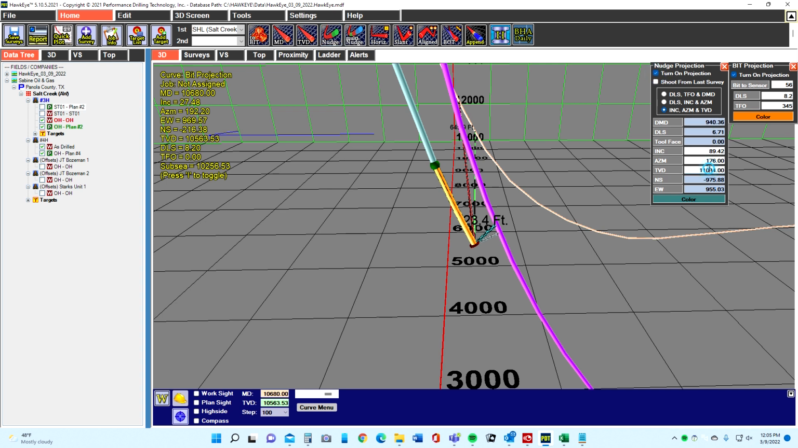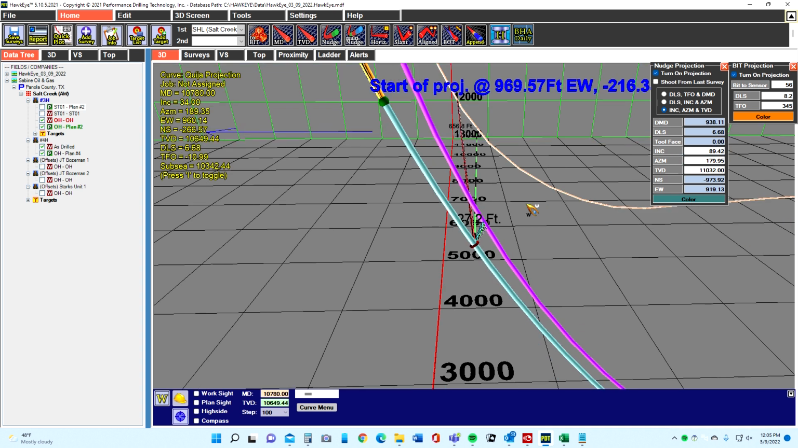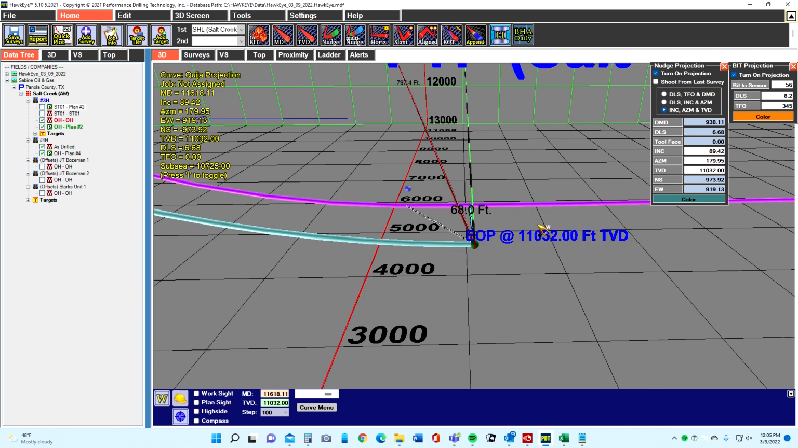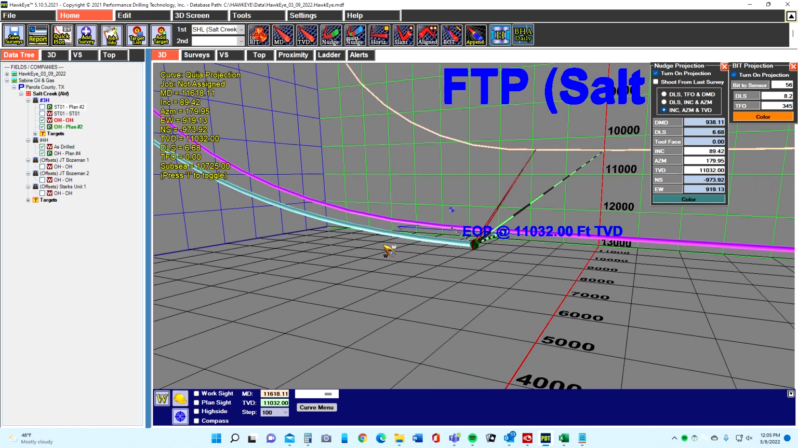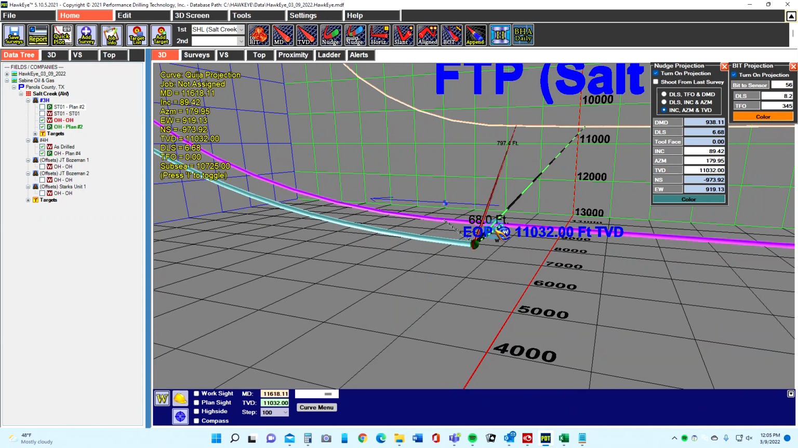We'll turn on the projection. We know that we had a landing point 11,032 and 179.95, and our inclination was 89.42. So with that being said, we have all of this, and we'll see where that lands us and if we need to make any changes at that point.